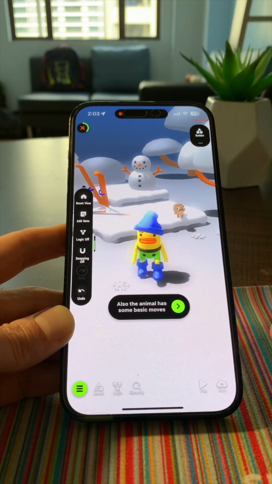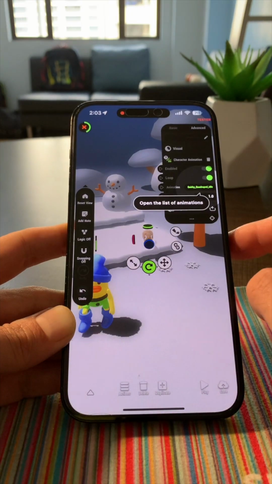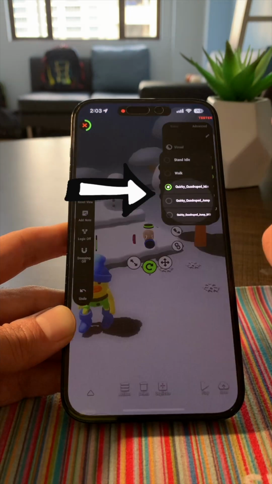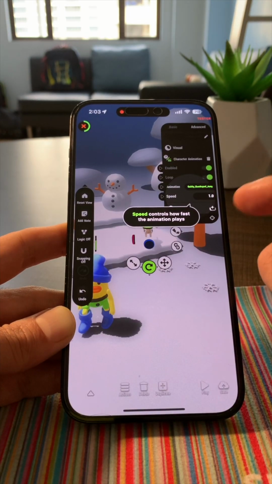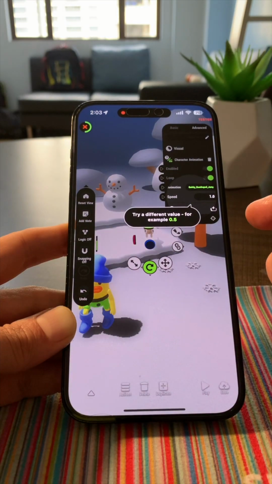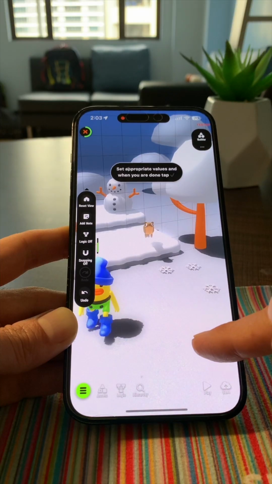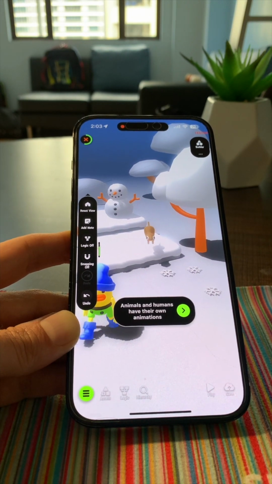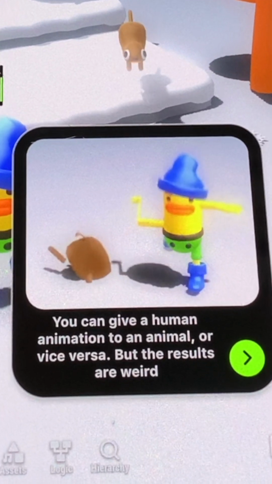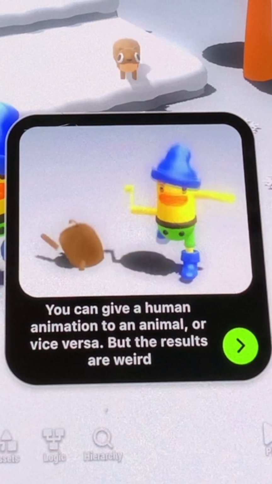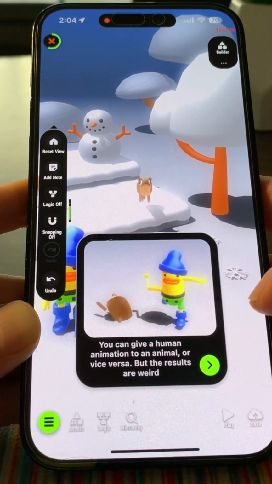Also, the animal has some basic moves. This is Quirky Idle, got Quirky Jump. Speed controls how fast the animation plays. Try a different value, for example 0.5. Okay, let's do 0.42. Yeah, that looks great. Animals and humans have their own animation. You can give a human animations to an animal or vice versa, but the results are weird.